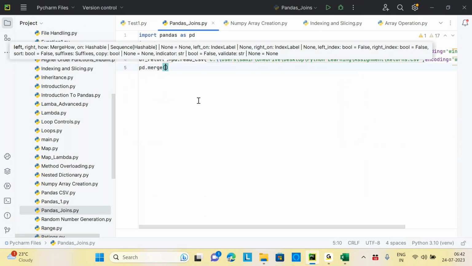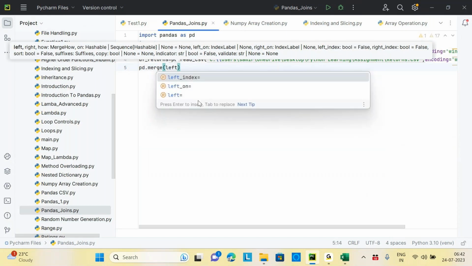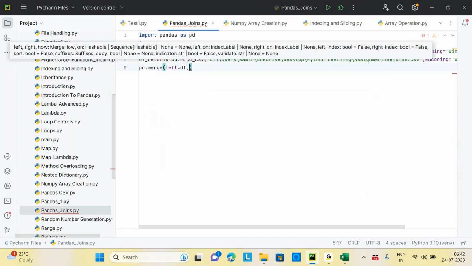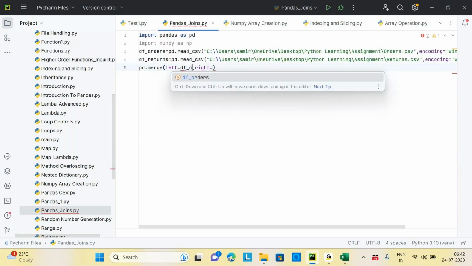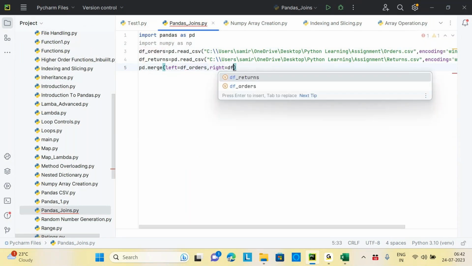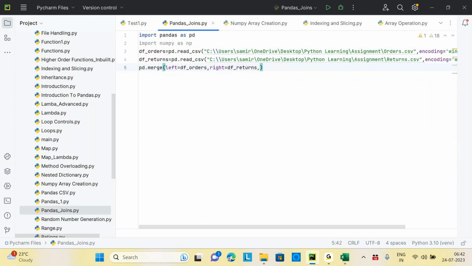Then you need to write some keywords. I say left equals my first data frame, df_orders, and right equals df_returns. These are the two tables I have given: left is this one, and right is this one. Then the join works based on one condition, and in both data frames I have the order ID, df.order ID and returns.order ID.